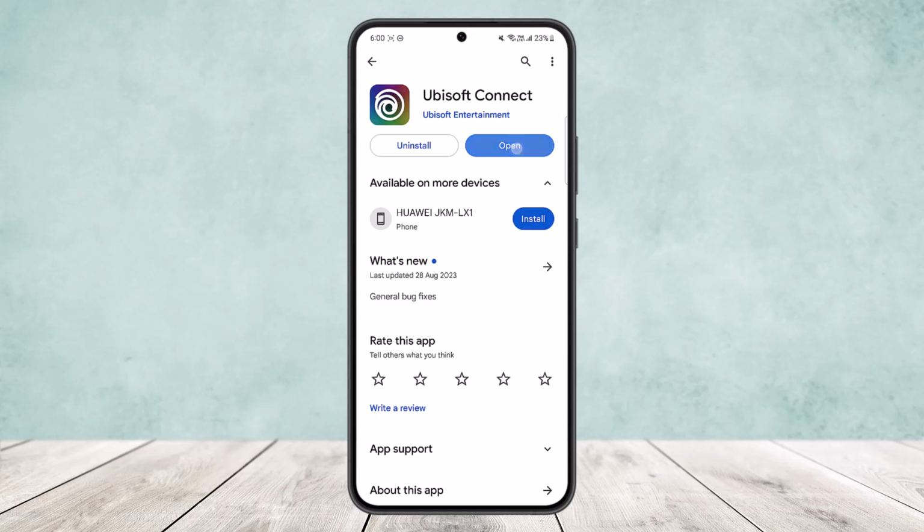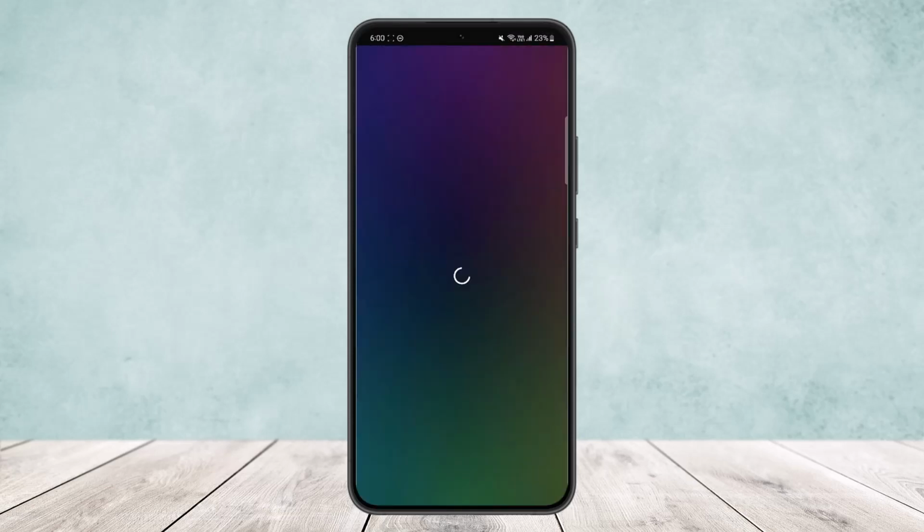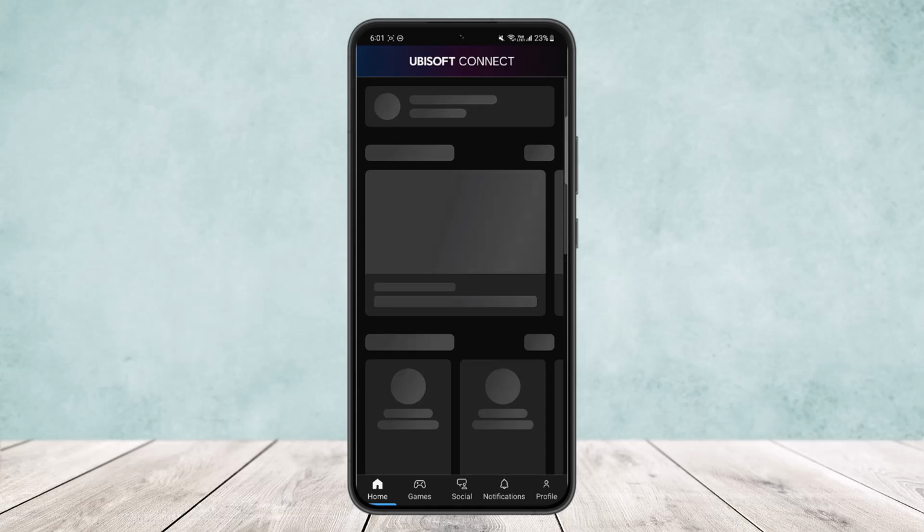Simply open up your Ubisoft Connect application. You can get it on the Play Store, and you want to make sure you're logged into your account. Now once you're logged in, let this load up. As you can see, it's taking some time to load up.